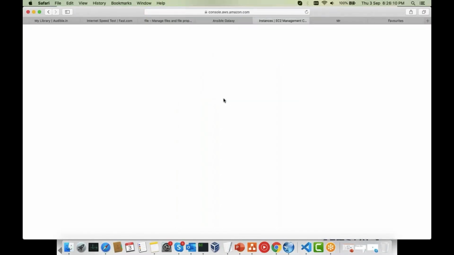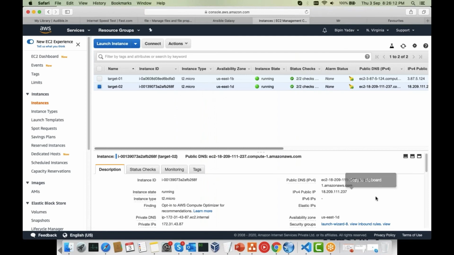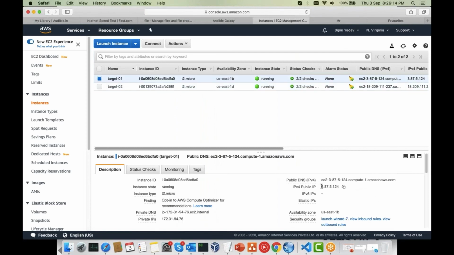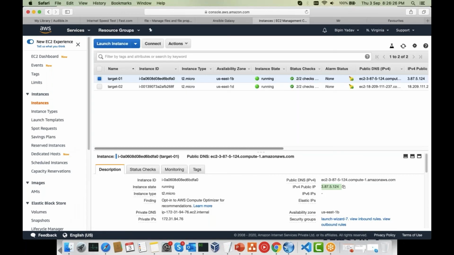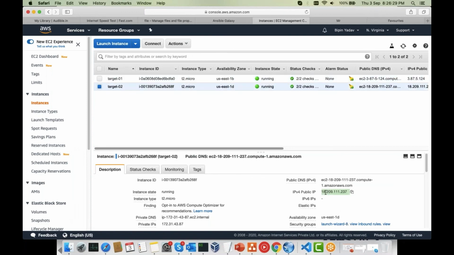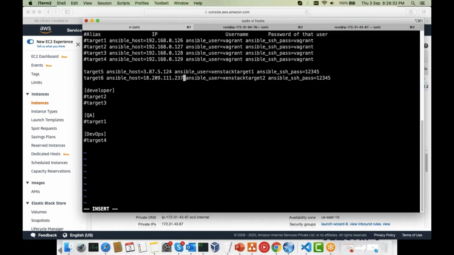So let's get this from our dashboard. For target 1, we will go for this public IP, and we'll copy this and paste it here. Similarly, we'll copy the IP of the second target machine and paste it here again. So in this way, we have provided the IP address, the username and the password here.